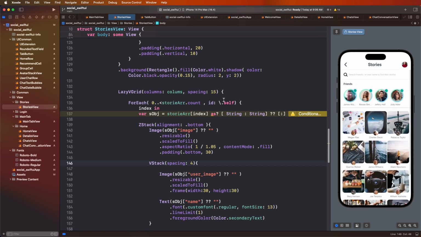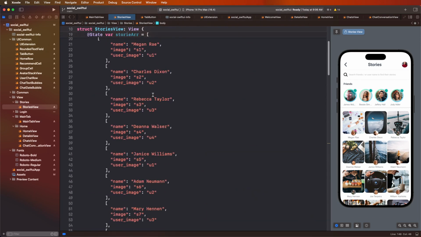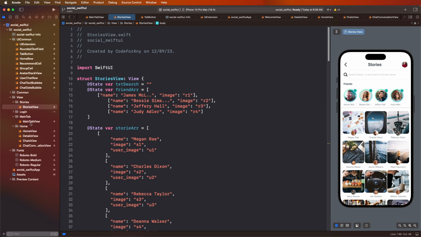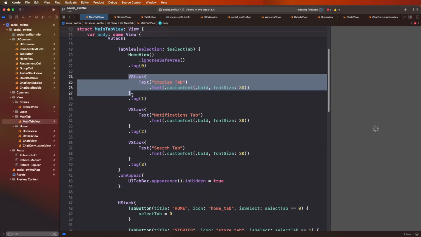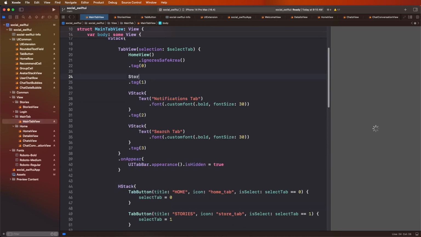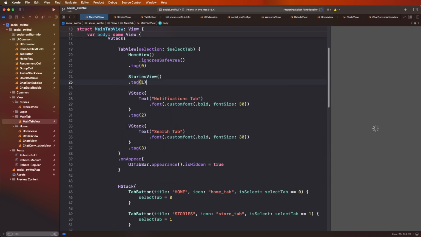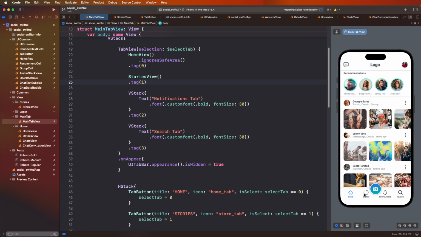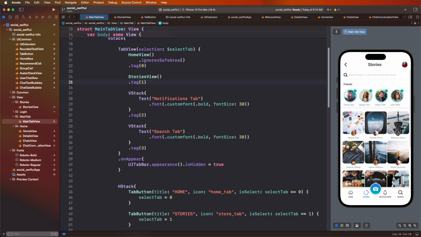Now we need to configure this UI inside the main tabs. Now go and give it the story like here, and check whether it is working well or not. Now this is displaying well, no issue.